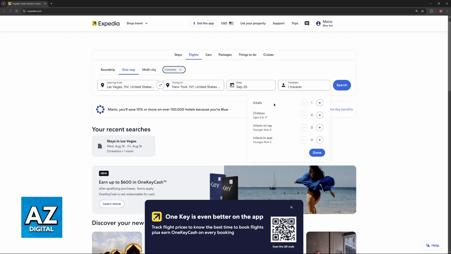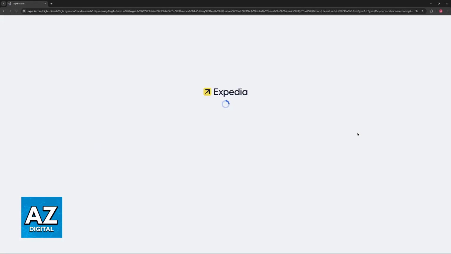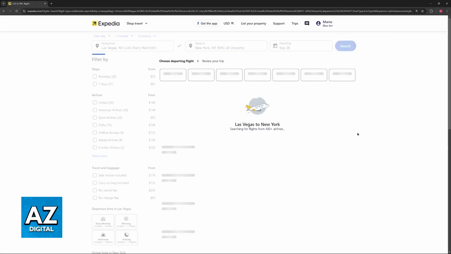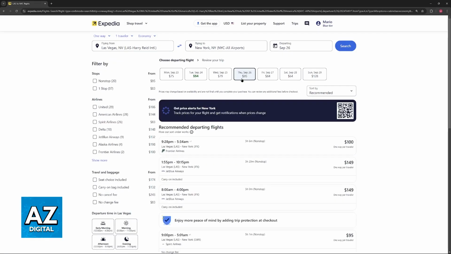You can choose for adults, children between 2 and 17, infants on lap younger than 2, and then infants on seat younger than 2 as well. Make sure that you select this accordingly because all of this will be verified later and you have to confirm the contact information for all passengers. So when you click search, according to your filters, all of the flights will be displayed.